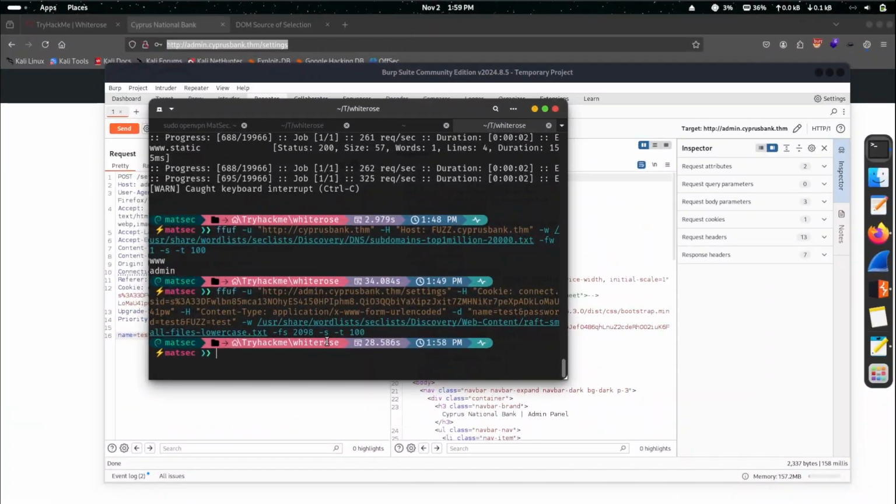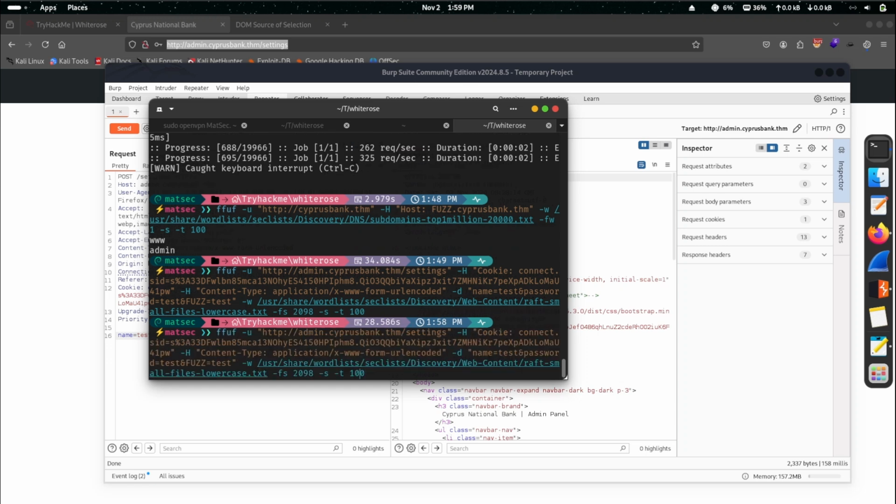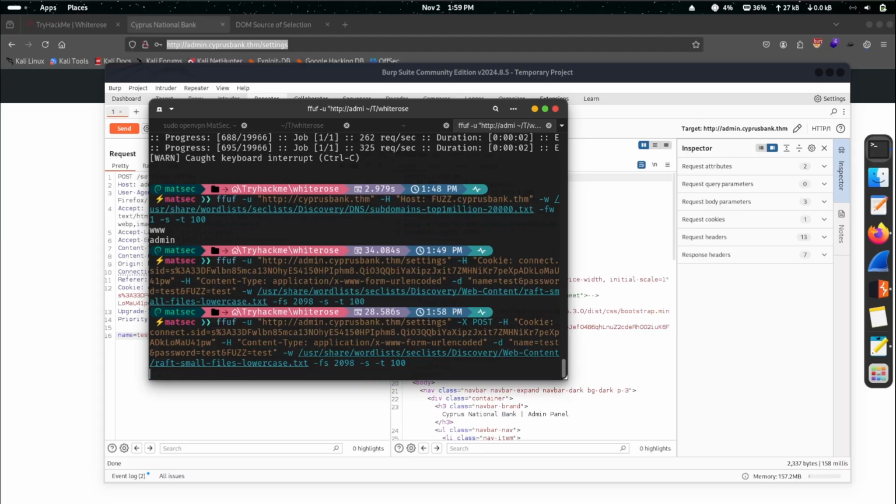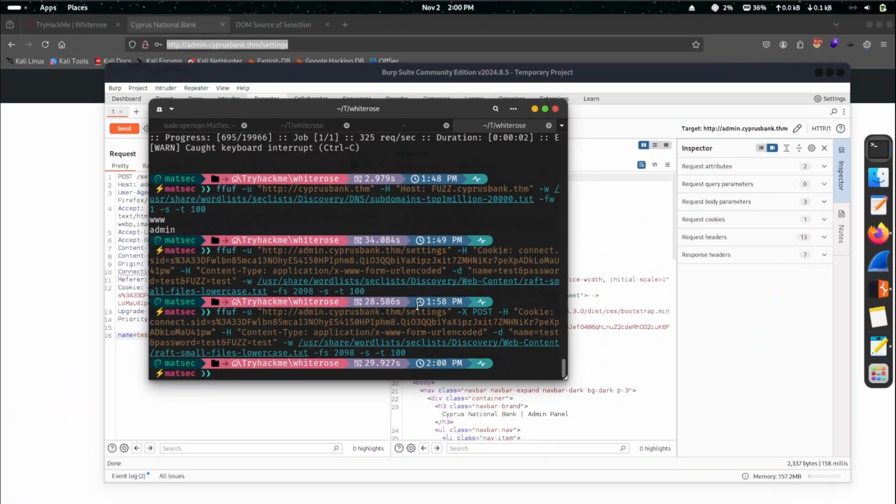What happened is there are no results, because I made a big mistake here: I didn't mention the request method. So you have to mention the request method, whether it's a GET or POST request. Without mentioning any method, FFUF will take the default method, GET. So we have to set it to POST, and then enter it again. This small raft file lowercase didn't find anything interesting.